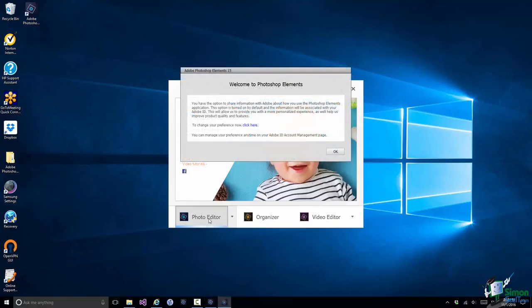The first time you run this, you'll get that message about sharing information with Adobe about how you use the Photoshop Elements application. There are various aspects of security and information sharing, some of which we'll come back to later on, but for the moment read that, click on OK. Generally speaking, the first time that you start each of these applications, they will tend to be quite slow. They do normally get a little bit quicker later on.